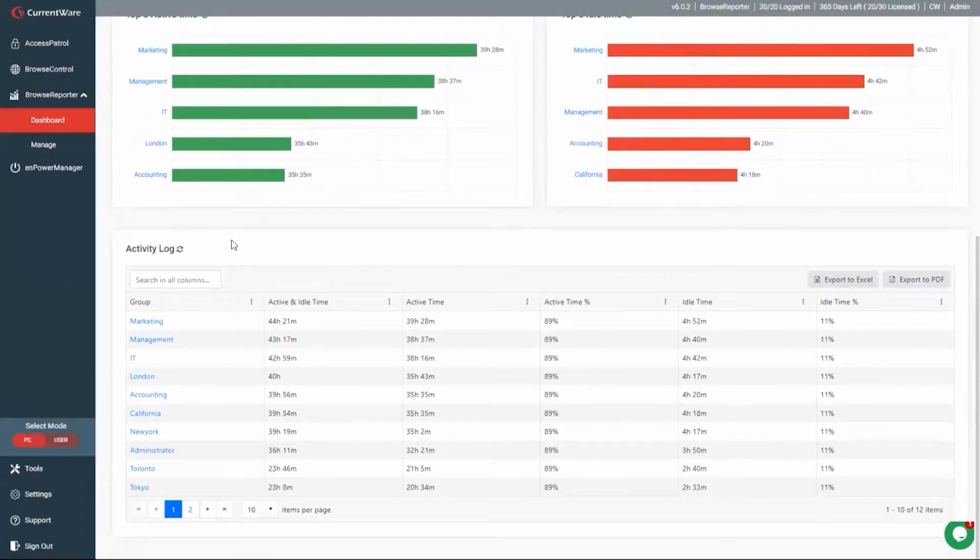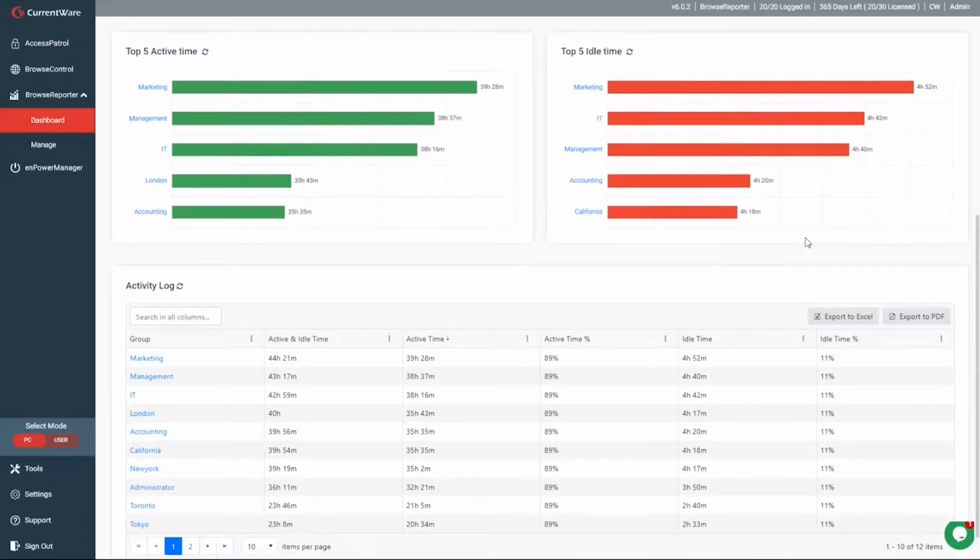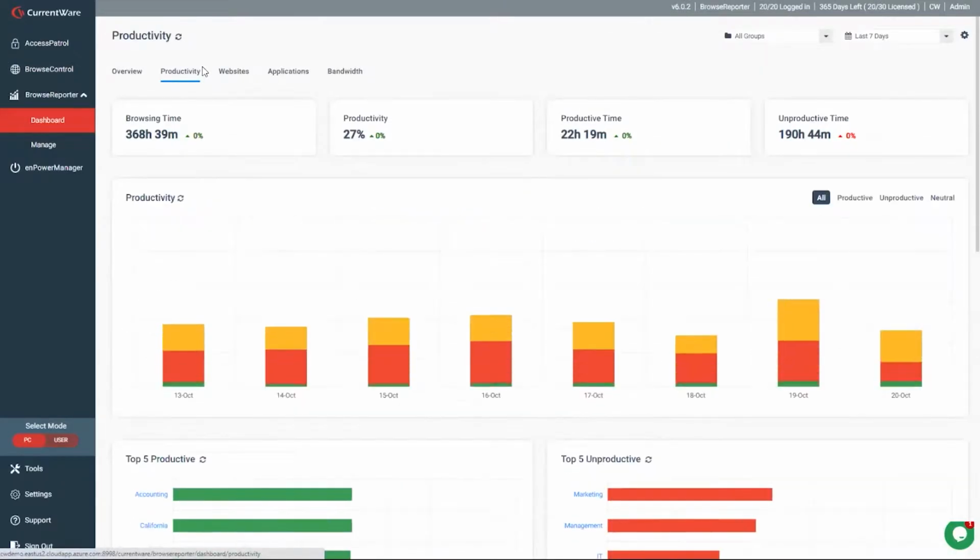Down at the bottom of the overview page, you'll get a complete activity log. You'll be able to sort it by most to least. You have the ability to take out columns if you want. And then you can easily export this data to an Excel sheet or a PDF sheet to send to any other relevant parties in your organization if they want to see it.